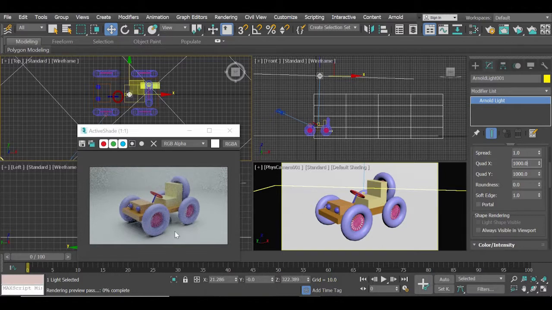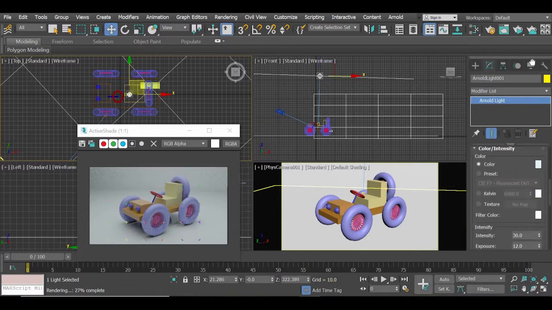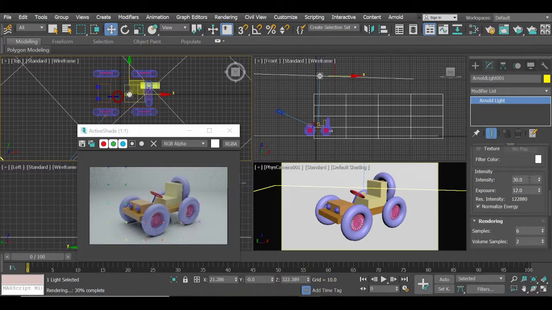Okay, and now you get much better, softer shadows. Now you must be wondering why you are not able to see anything on the screen, and in fact I should have covered that first before going over this. If you go down there, my intensity is 30 and the exposure is 12. By default it should be 8 and 1.